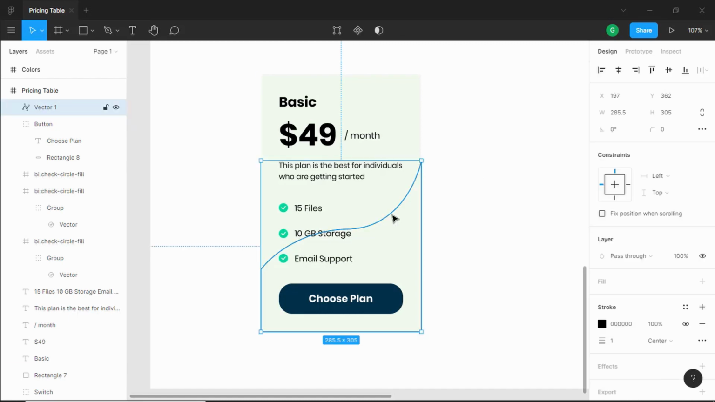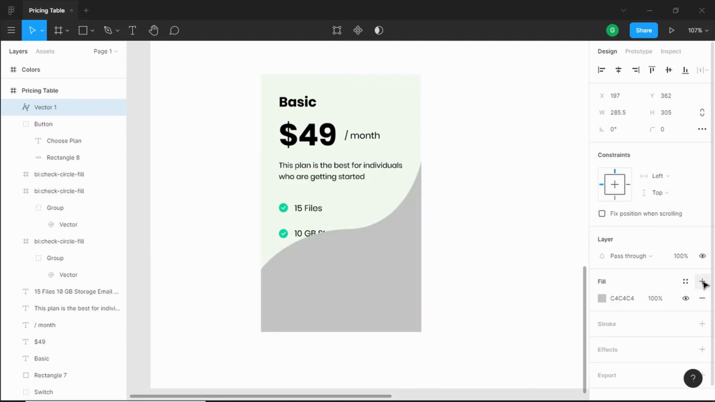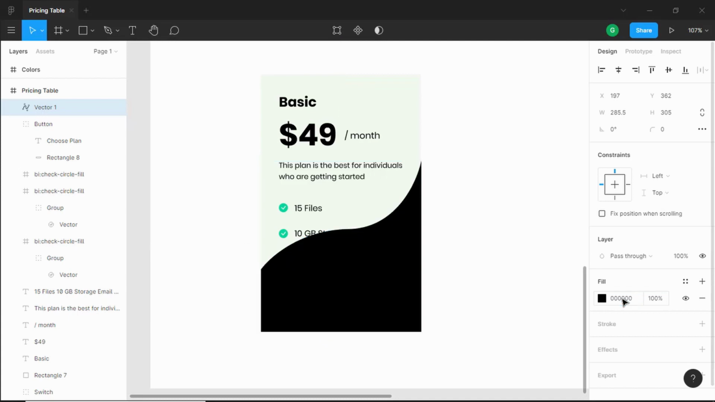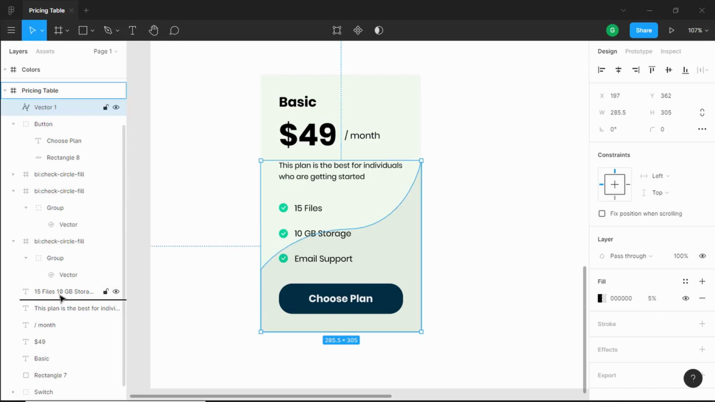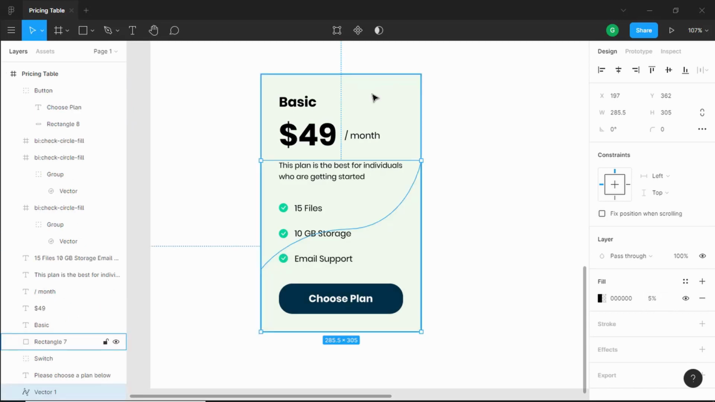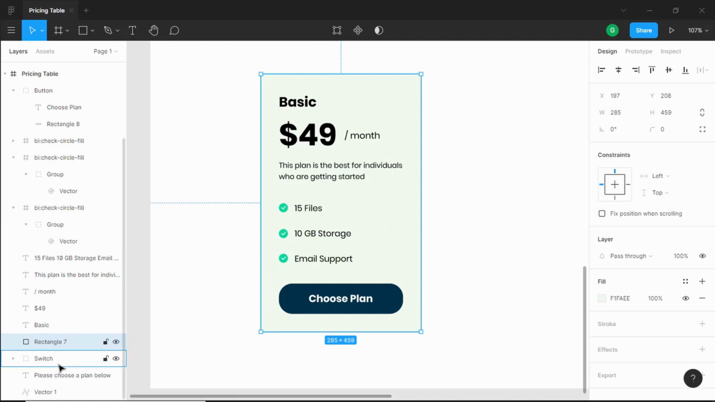Let's go ahead and remove the stroke from here, and we'll just add a fill color. We'll just set it to the black color, and we'll set the opacity to 5%, and we'll bring it all the way to the bottom, and we'll bring the rectangle to the bottom of this shape.